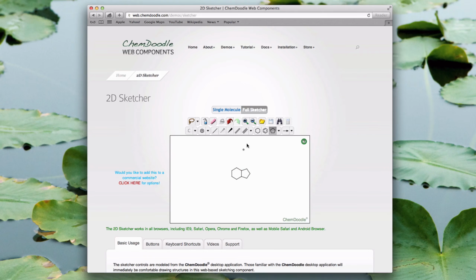Then I can switch back to add more single bonds. All of the bonds come out at the correct angle. This is because of a feature called the optimized zone. Outside the blue optimized zone I can place the bonds where I wish, but inside it, ChemDoodle Web Sketcher will calculate the correct bond angle and place the new atom accordingly.